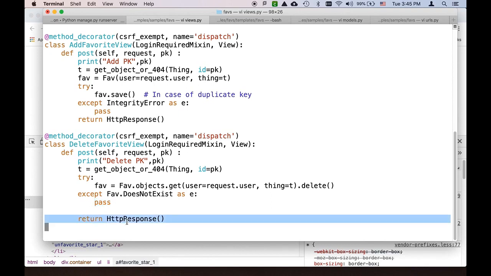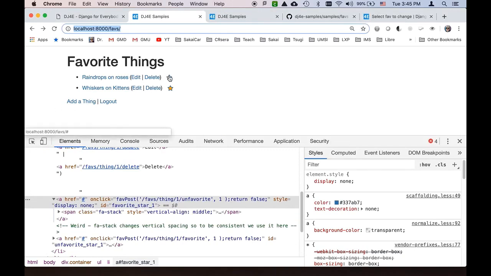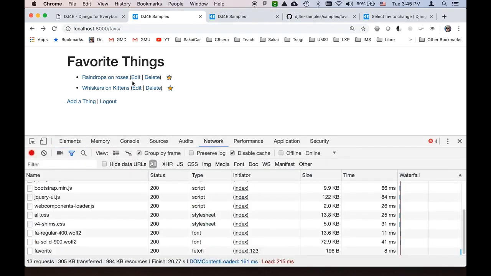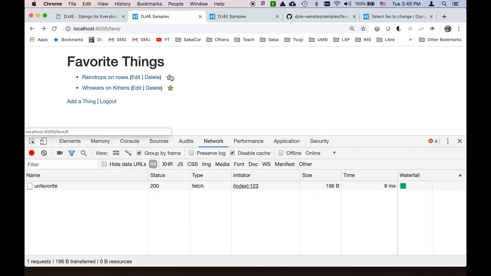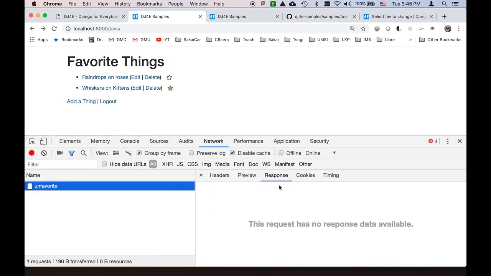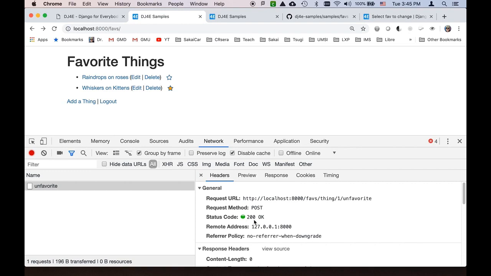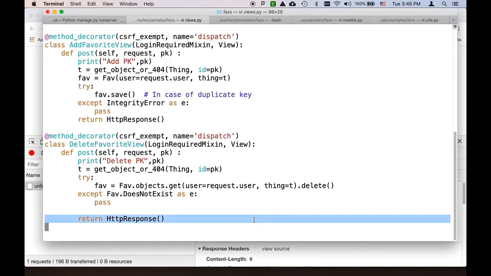And then we return an HTTP response, which is, in effect, emptiness. So when we come here, go to the network, refresh, clear everything, unclear it, right? There is nothing there. So we returned an HTTP response, but the most important thing is that we sent back a 200. So implicit when you're doing this is there is a 200 going back. And so it is successful.